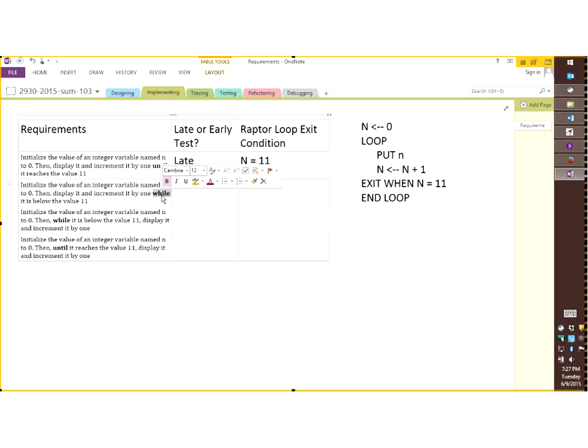Okay. Then the difference here is we used until it reaches the value 11, and now we use while it is below the value 11. So these are equivalent statements, right? I'm going to keep doing something until I reach 11. And then I'm going to keep doing something while I am below 11, okay? All right. Well, so what would be the condition here? Okay, we have established already that we are going to use a late test, okay? Now, what is the condition that we should use here? Any idea?